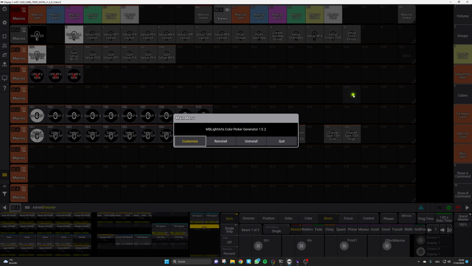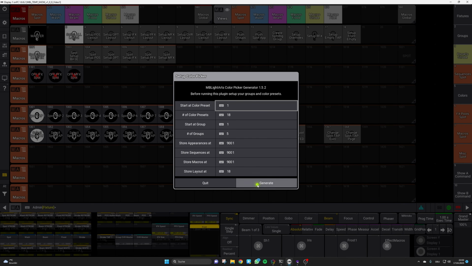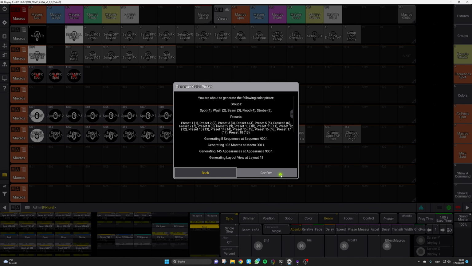After the main part of this macro is finished, the plugin for our color picker generator will appear with a pop-up, and just hit reinstall and click generate. You can try to adjust the place where the appearances are stored and where your color presets and the groups are located. But in our master template show file, this is already set with the correct initial values, so just hit generate. And after this, confirm the changes that will be made by the plugin.